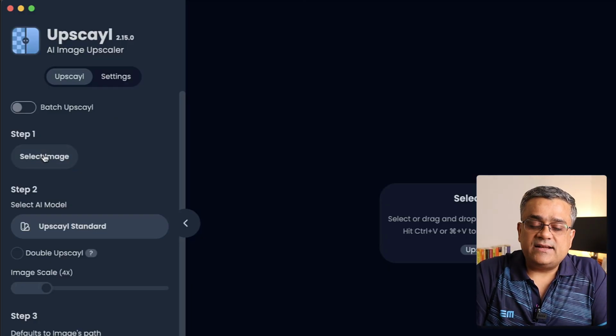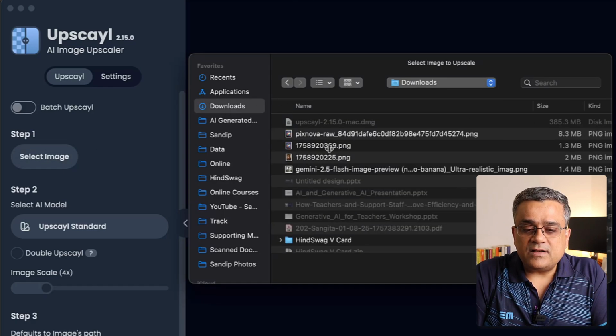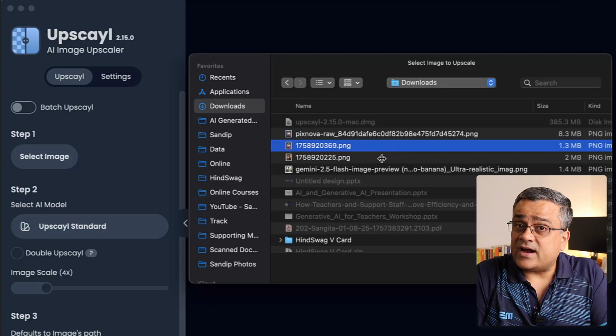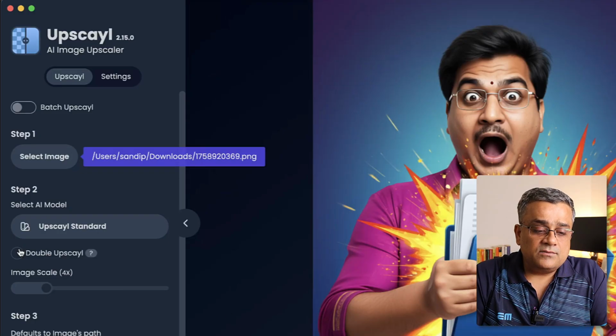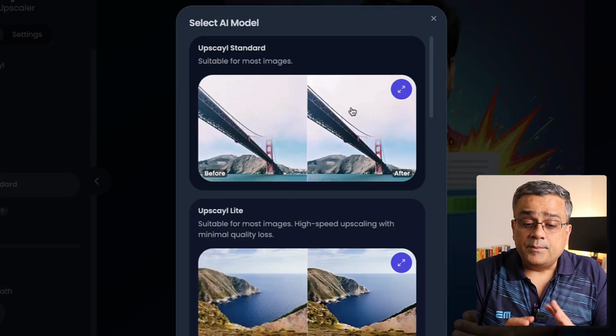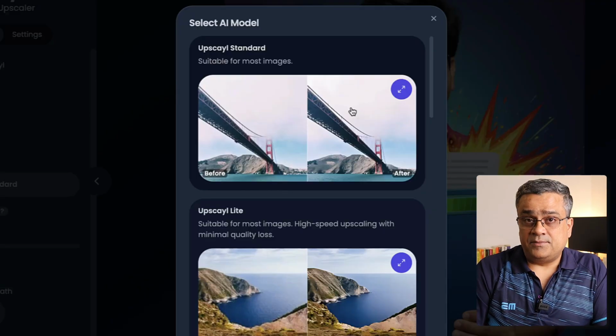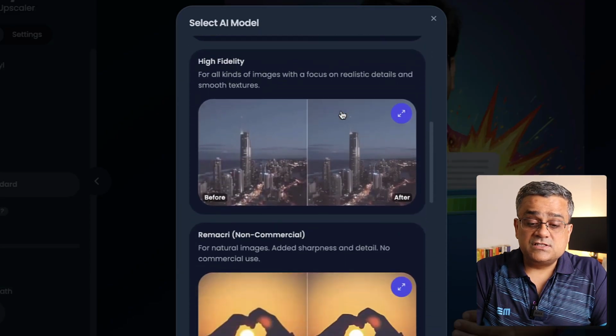So what I'll do, select image, I'll go to downloads and I'll click on that particular image which I tried earlier. This is a 1.3 MB image. I'll click on open. So this is the image it opened here. There are multiple different options. You can see what different options are available based on the image type, and you can choose which option you want.